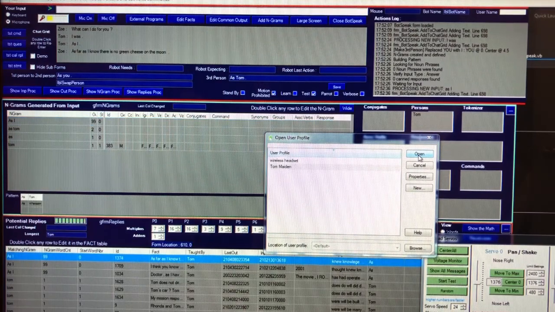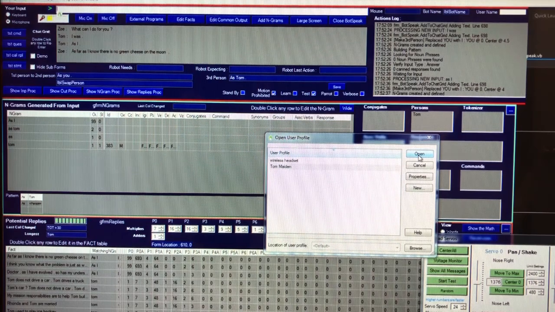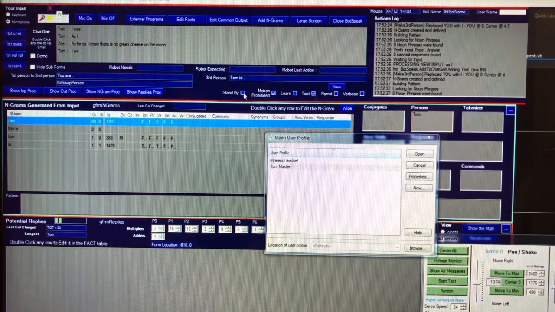As far as I know, there is no green cheese on the moon. Okay, thank you, Zoe. If I don't want Zoe to respond to me, I can put her in standby mode by clicking the standby button right there.